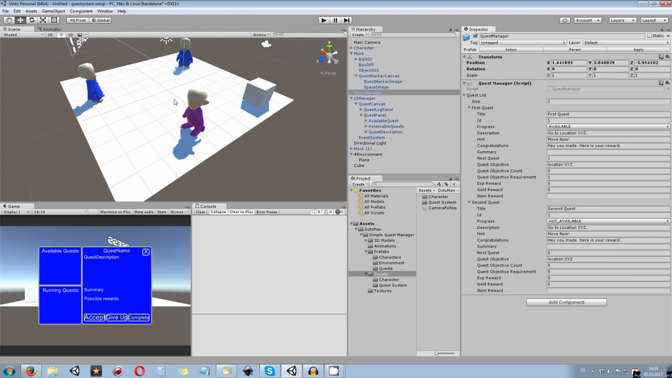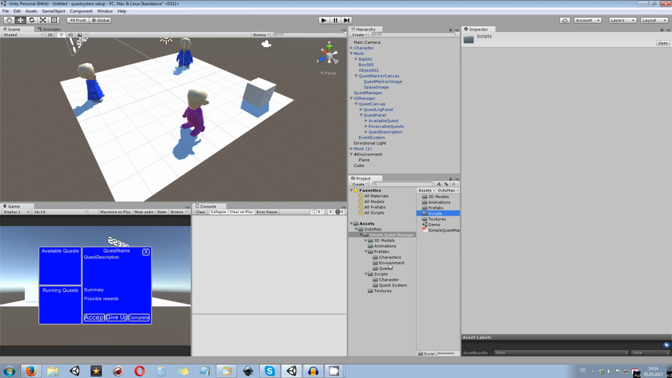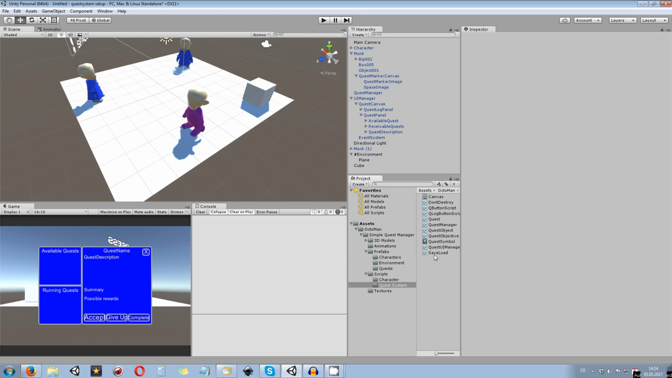Okay, that's pretty much it about the setup. The only thing you need to do is maybe later on make a save spot or a save possibility. You just need to call the load or save functions depending on what you need. Inside the scripts folder, the quest system folder, there's a save load script in here, so you can actually go in and make use of it. Okay, that's pretty much everything I wanted to cover in this little setup guide.